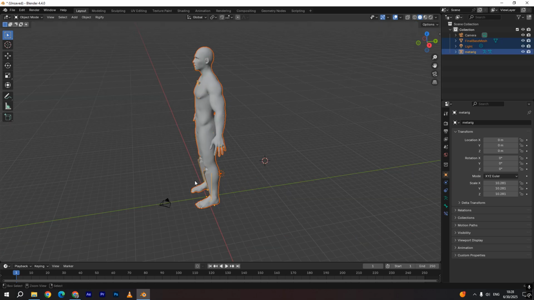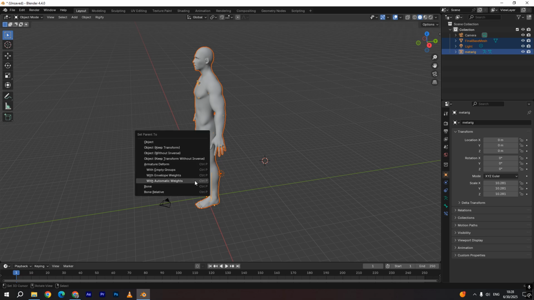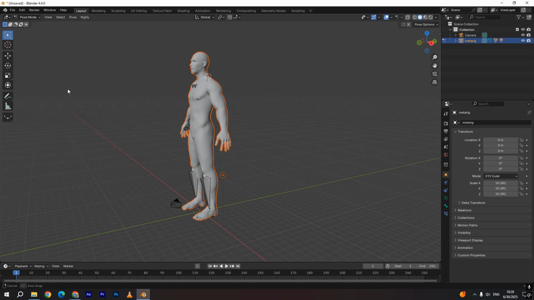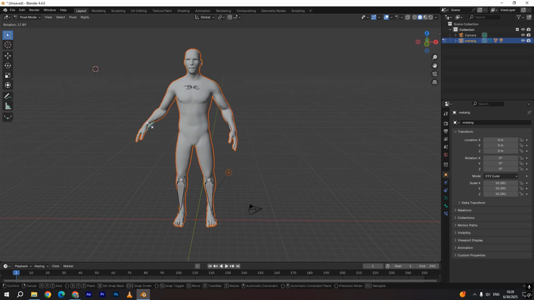We're gonna click Control P and set parent to with automatic weights. Click pose mode. We can basically manipulate our human however we want.